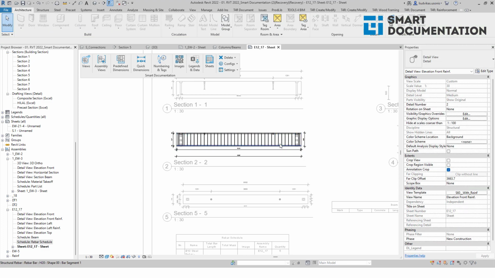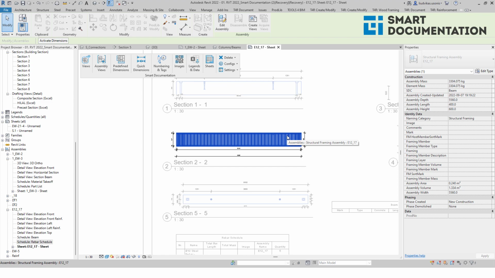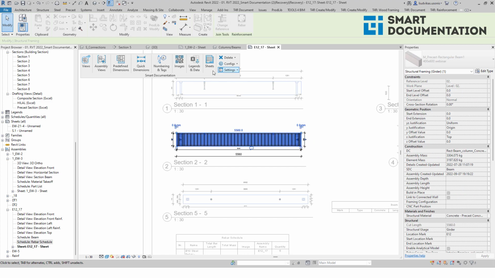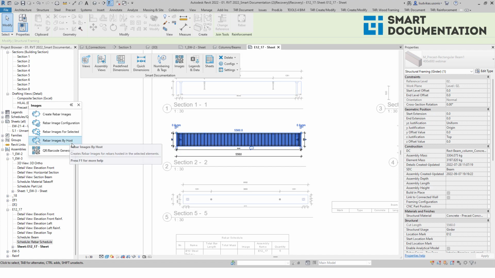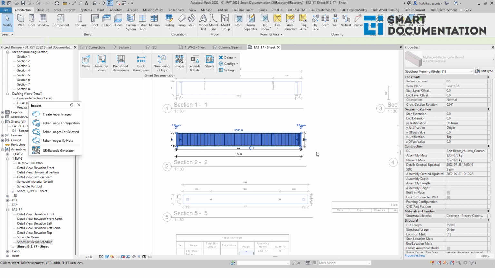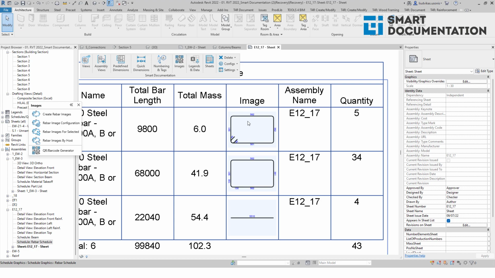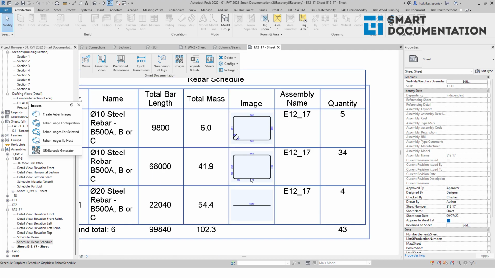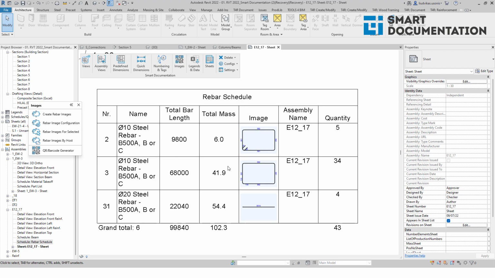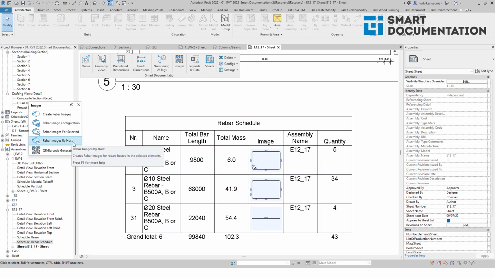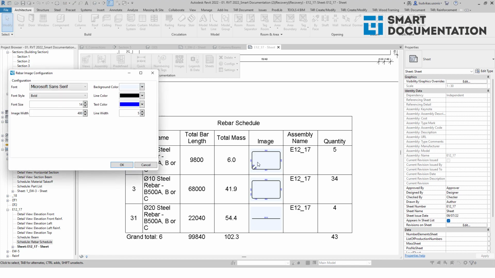Right, I'm gonna press tab a few times just to be sure that it's a beam, not assembly. Alright, and now I'm gonna choose images and select rebar images by host. So now I have images generated, and we can go back to the schedule and we can see that we have images generated with dimensions. So these images, they can be generated according to your needs. We have configurations for them. You can choose background color, line color, and other different settings.